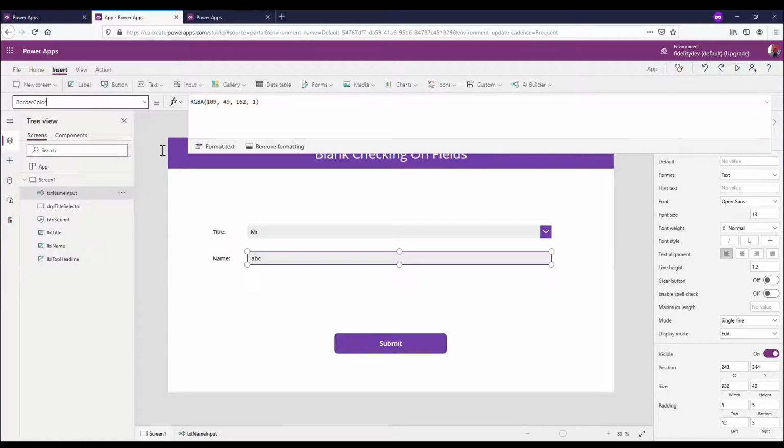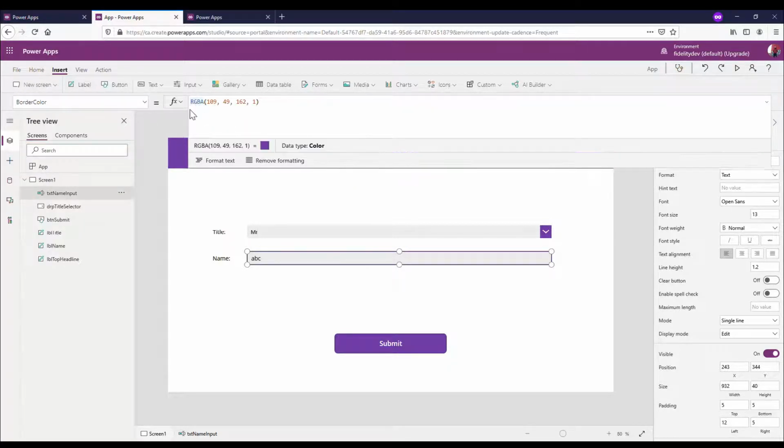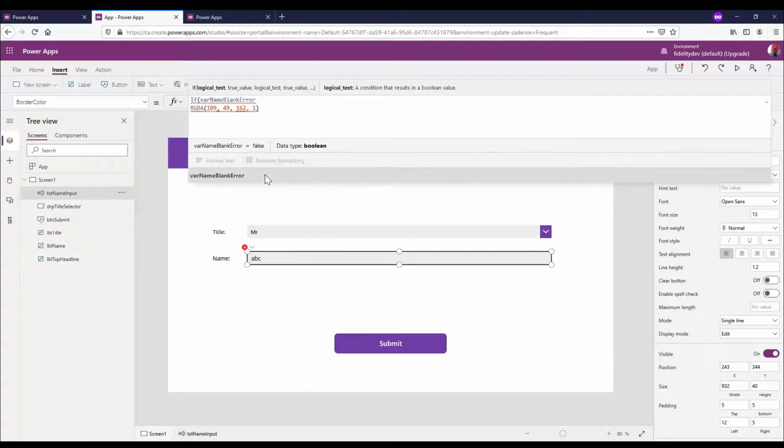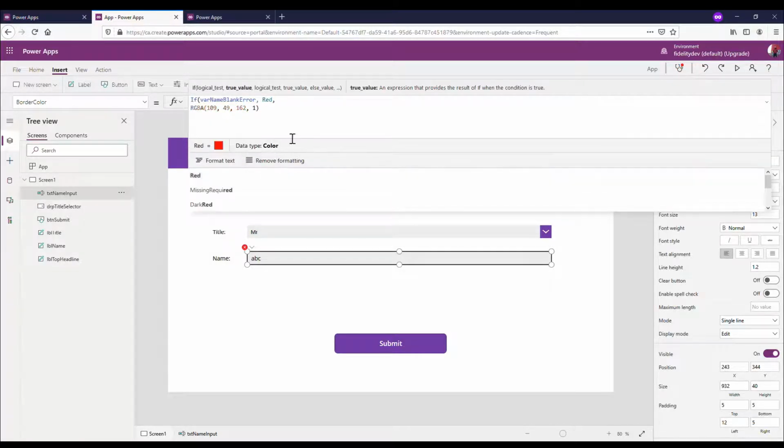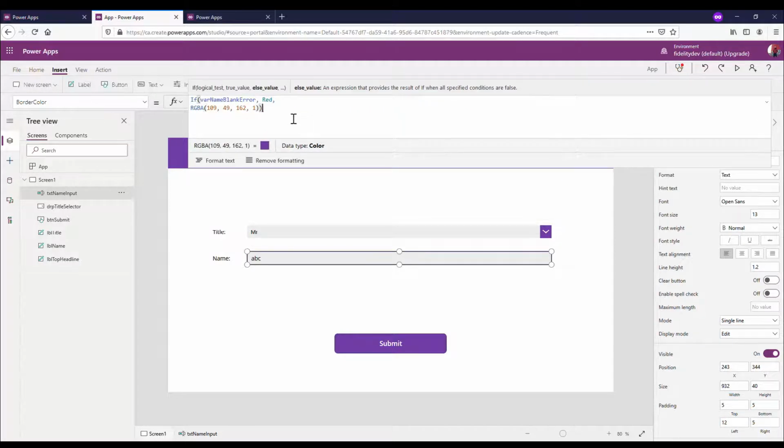I'm going to go to border color, and I'm going to say if var name blank error, well, then it's going to be red. If we've got an error, I want it to be red. Otherwise, it'd be that nice purple color.